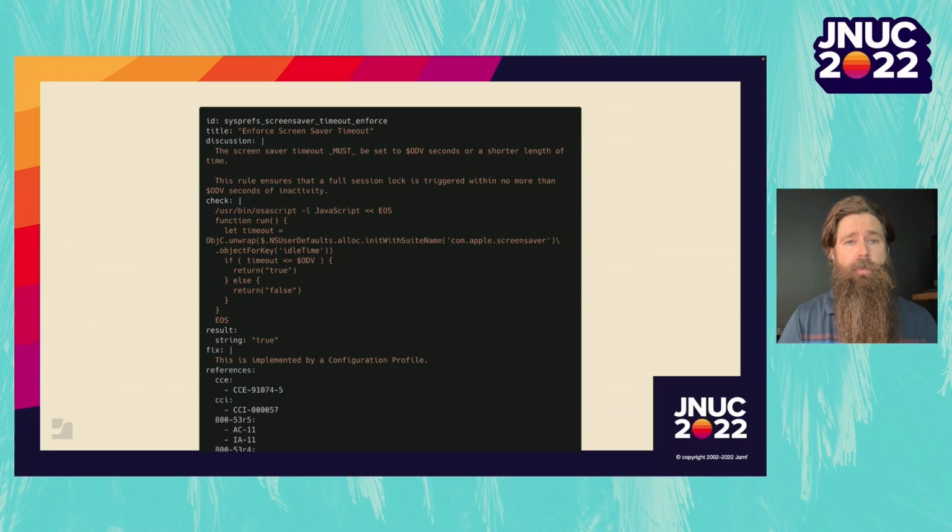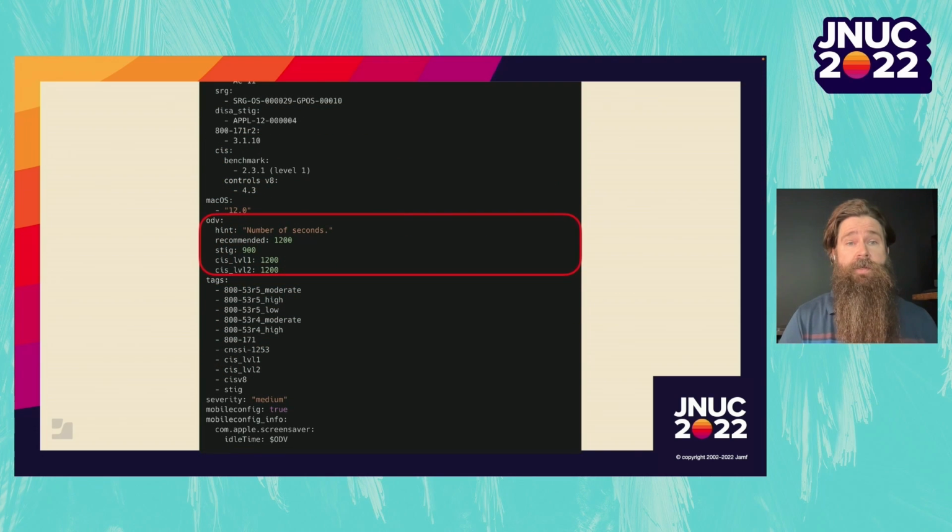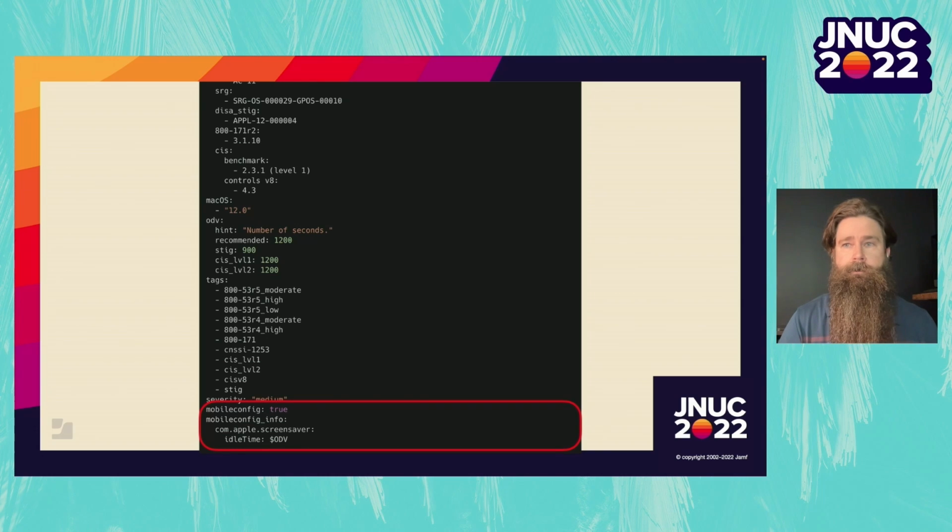You can see that anywhere in the rule that has a definable value, there are now ODV placeholders. As part of the generation of guidance, these placeholders are then filled with the corresponding values in the ODV field. Currently, the ODV placeholder can be used in the title, the discussion, the check, the result, and the fix fields. You can see here the ODV section in the YAML includes the values to be used when generating the guidance documents. The ODV placeholder is also supported in the mobile config info section.